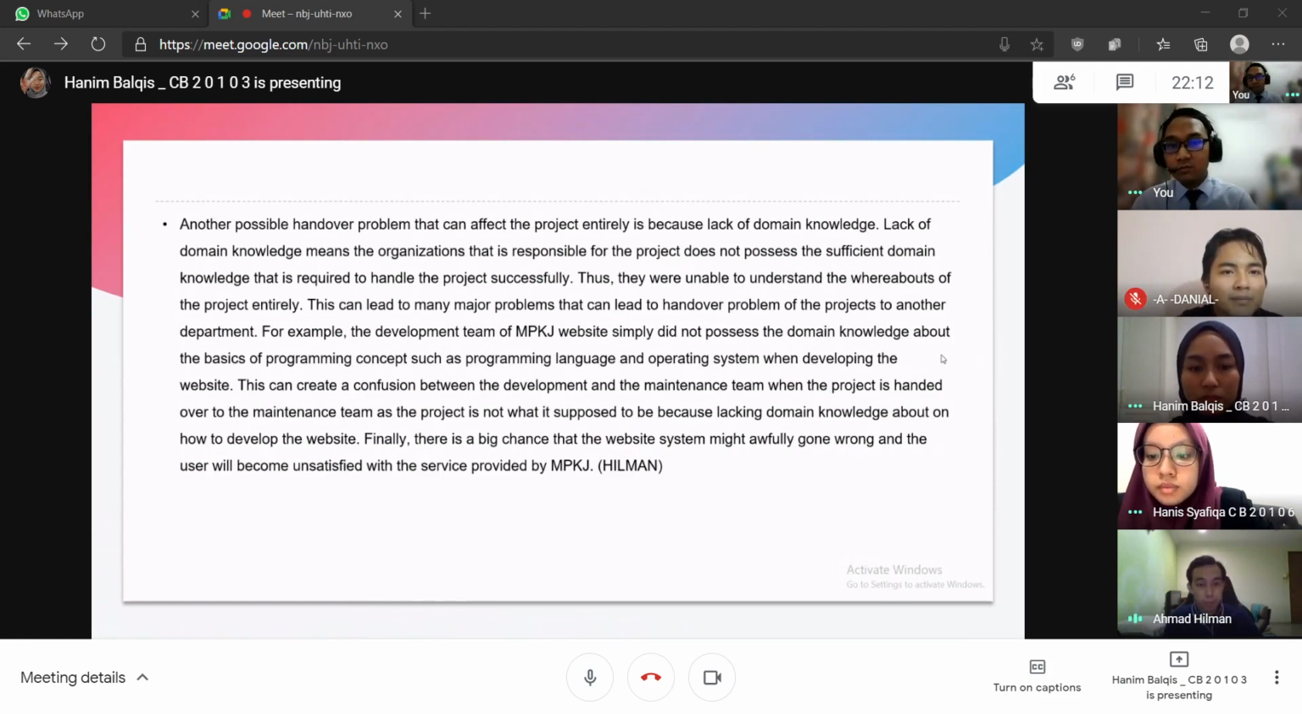Another possible handover problem that can affect the project entirely is the lack of domain knowledge. Lack of domain knowledge means the organization that is responsible for the project does not possess the sufficient domain knowledge that is required to handle the project successfully. Thus, they were unable to understand the whereabouts of the project entirely.